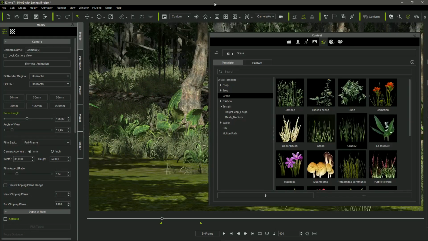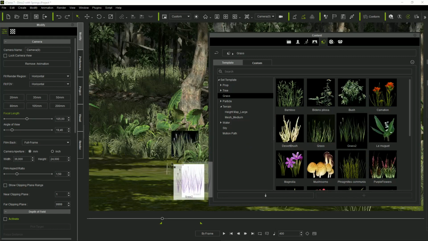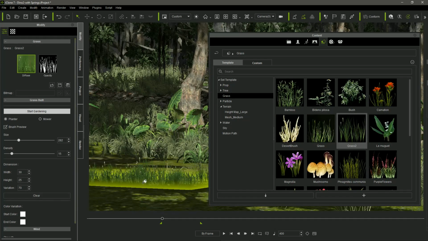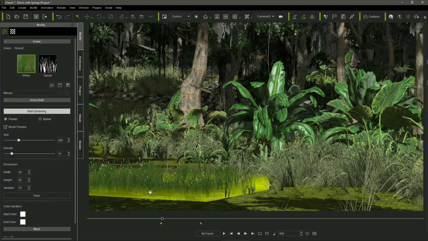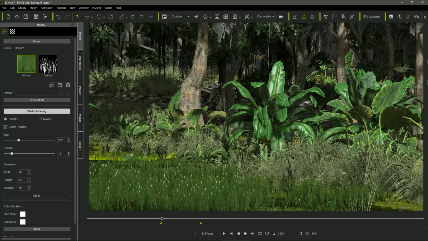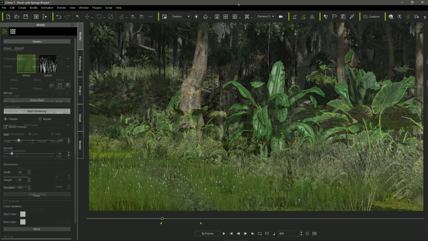The scene can be completed using the standard grass items provided by iClone. We can configure the random appearance of the grass very easily, and then start gardening as well. The grass billboards will be automatically placed, following the unevenness of the terrain, so we can fill it very quickly.